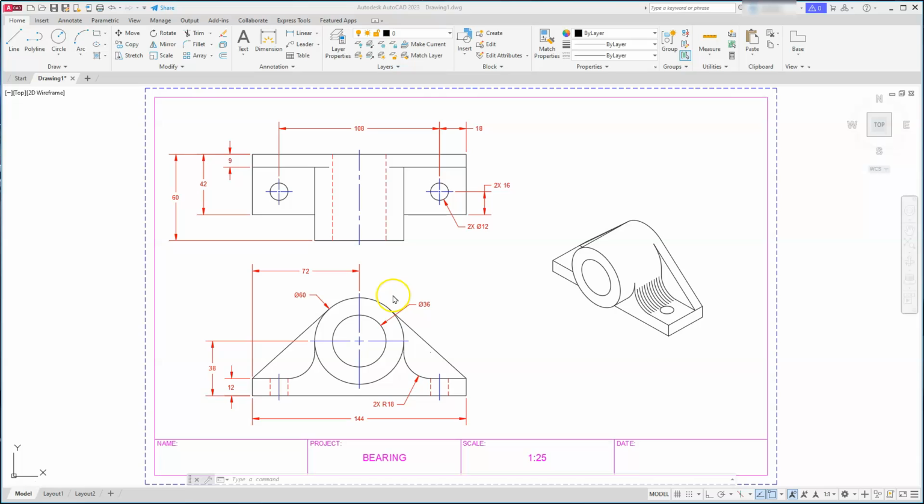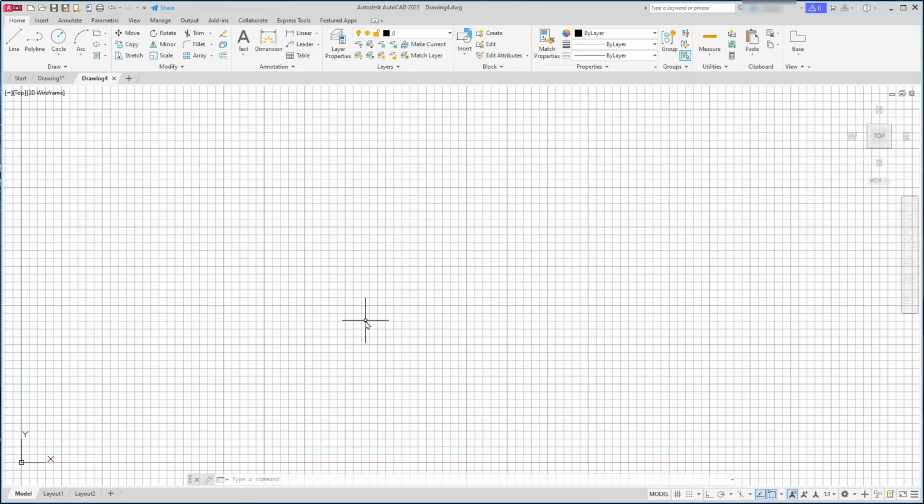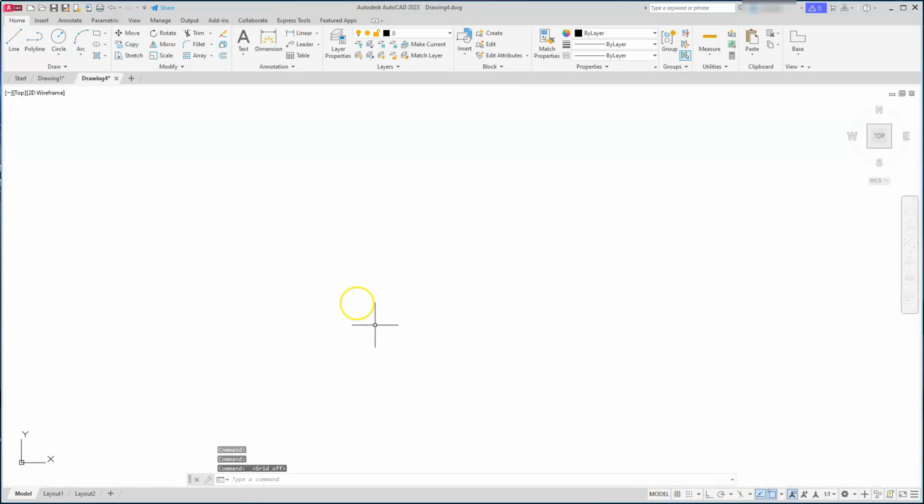Alright, so let's go ahead and continue with this. I'm going to start by creating a new drawing. Sometimes, depending on how fast your AutoCAD is, it'll take a moment to load. So if yours is faster than mine, just go ahead and wait for a second. Let's go ahead and turn the grid off.